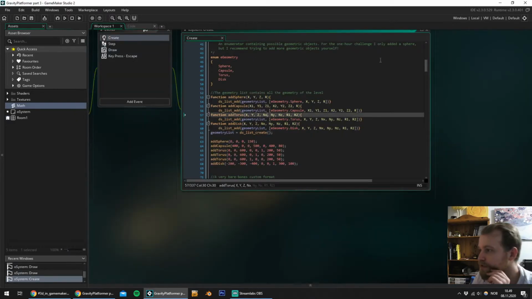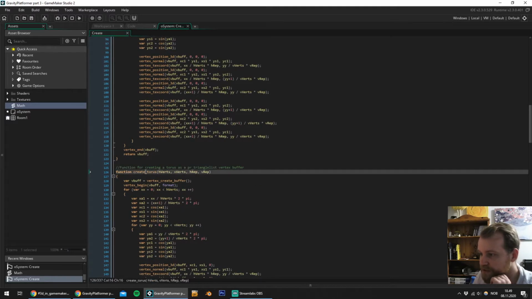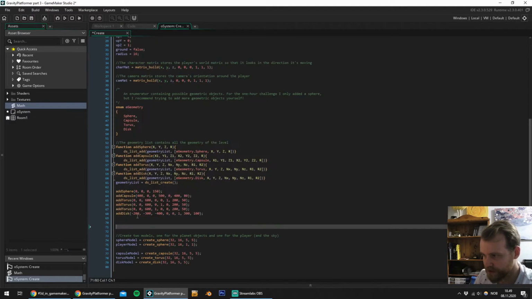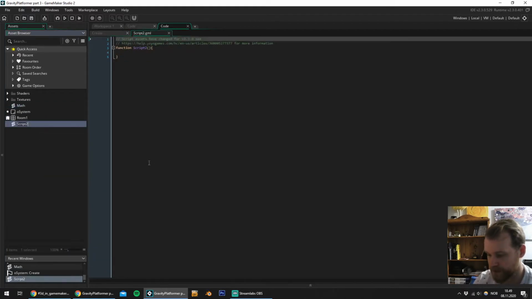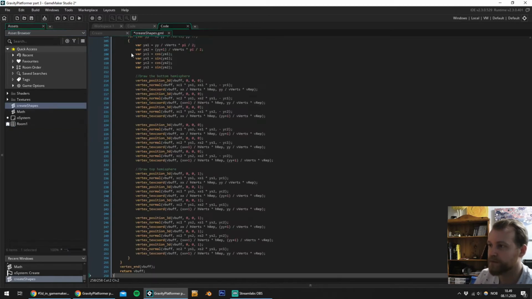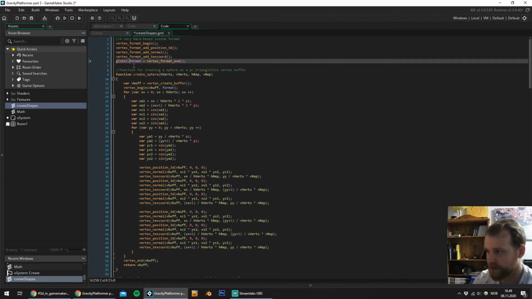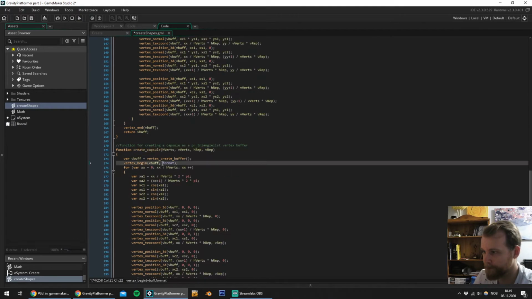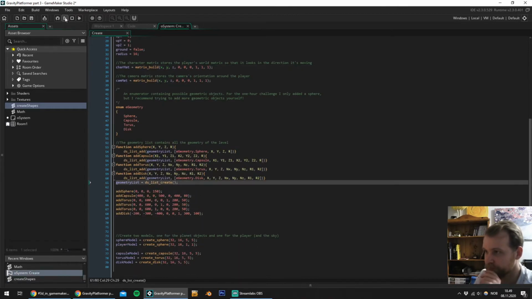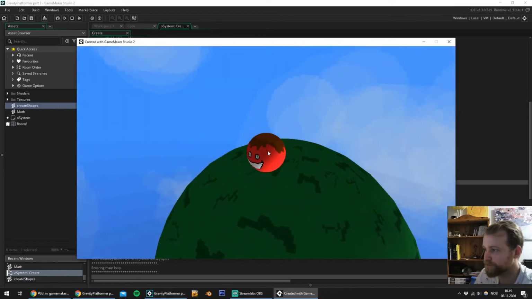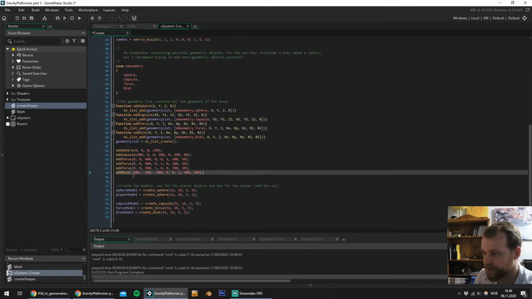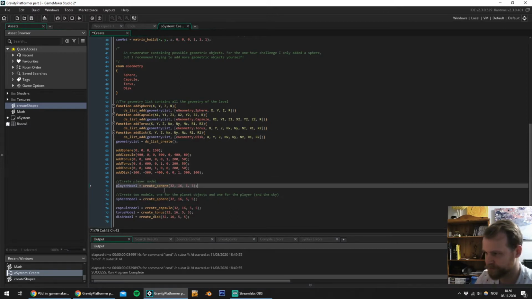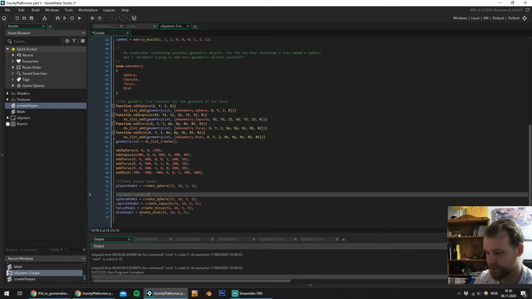I also want to clean up the create event because I have a lot of these create sphere, create torus functions. So I'll actually just put that into its own script. Create shapes. And now I need to use a global format. Now let's make sure everything still works. Perfect. So that's a little neater. Player model. Create reusable primitives.